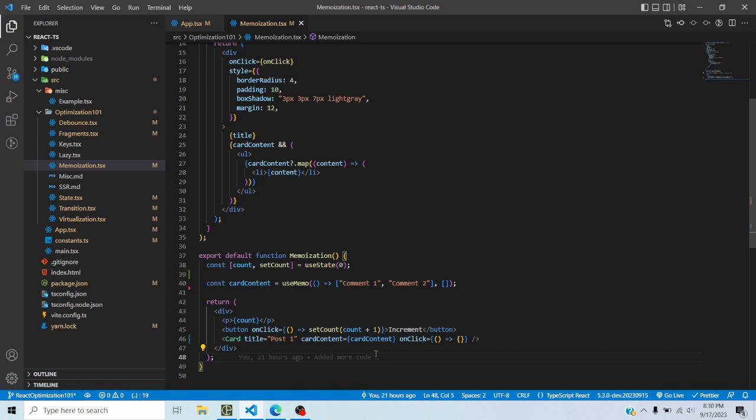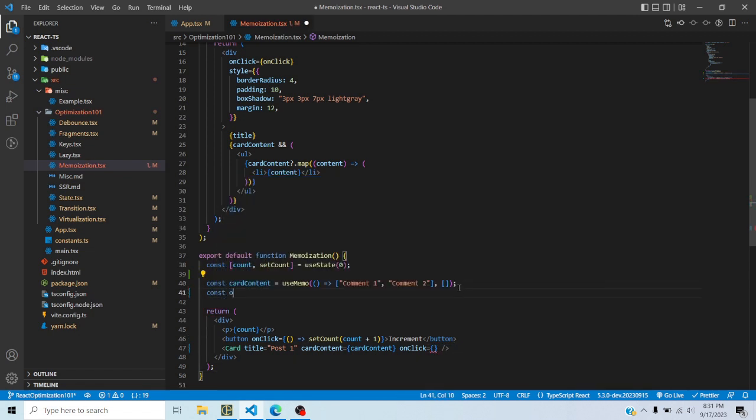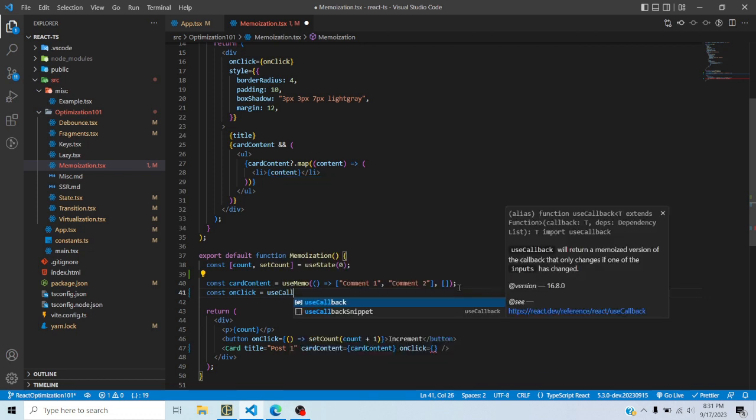The reason is still the same. Functions are obviously not comparable, just like arrays and objects. So for the function as well, the card component is basically testing its reference. So it's saying, okay, the reference of this function was this in the first render, now it's changed, so obviously it would re-render. So for functions, we can use useCallback to memoize it. So I will say on click is equal to useCallback.